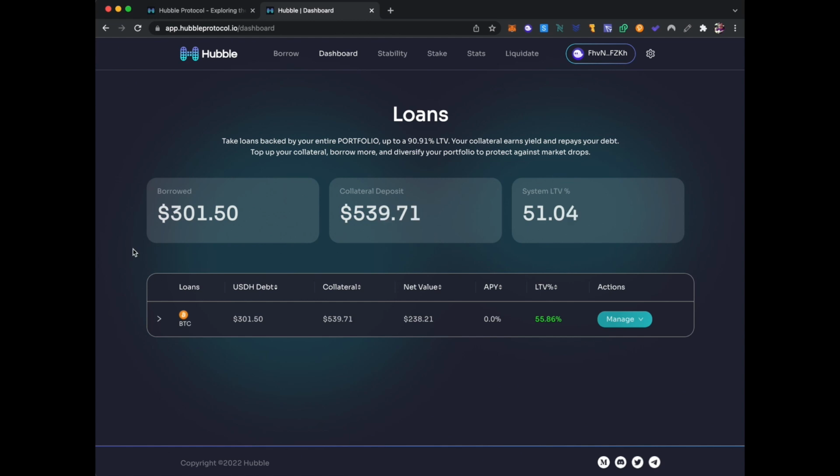So down here is a table where you have one line per crypto asset collateral you have deposited in the Hubble protocol. In our example, we only have one line because we just deposited wrapped BTC. So you can see the amount of your USDH debt here and the value of your collateral here. This moves with Bitcoin price in real time. The net value of your collateral minus your debt in this column here, over here, with 0% for the moment, is very interesting.